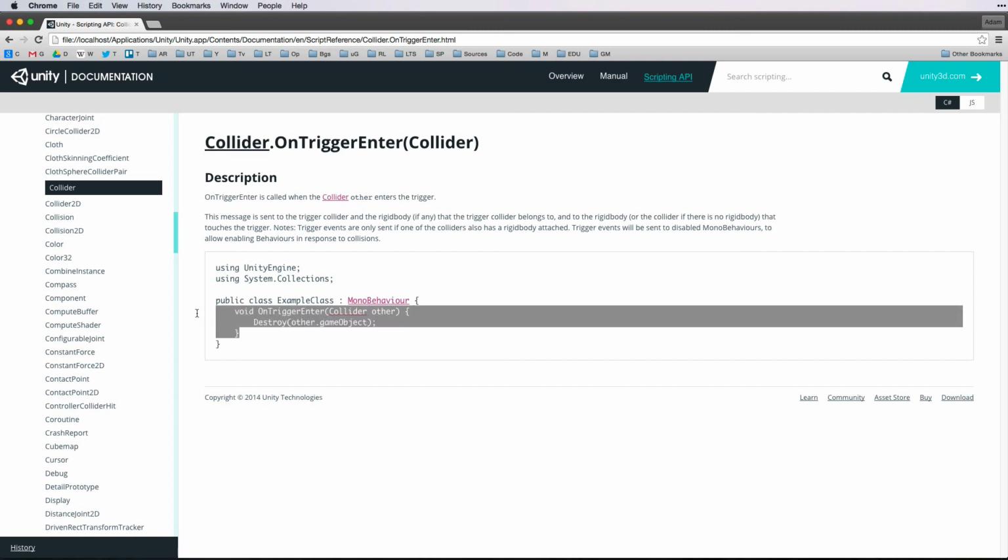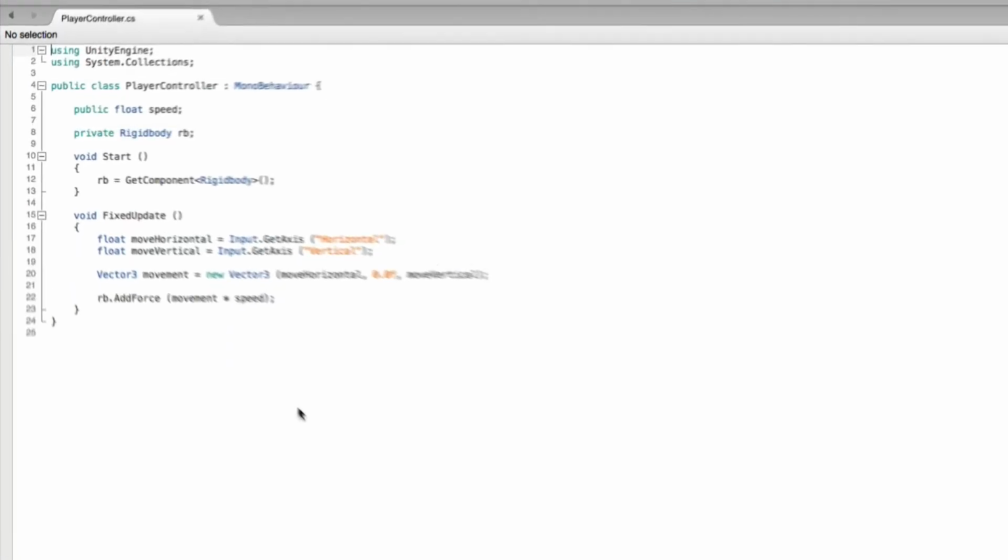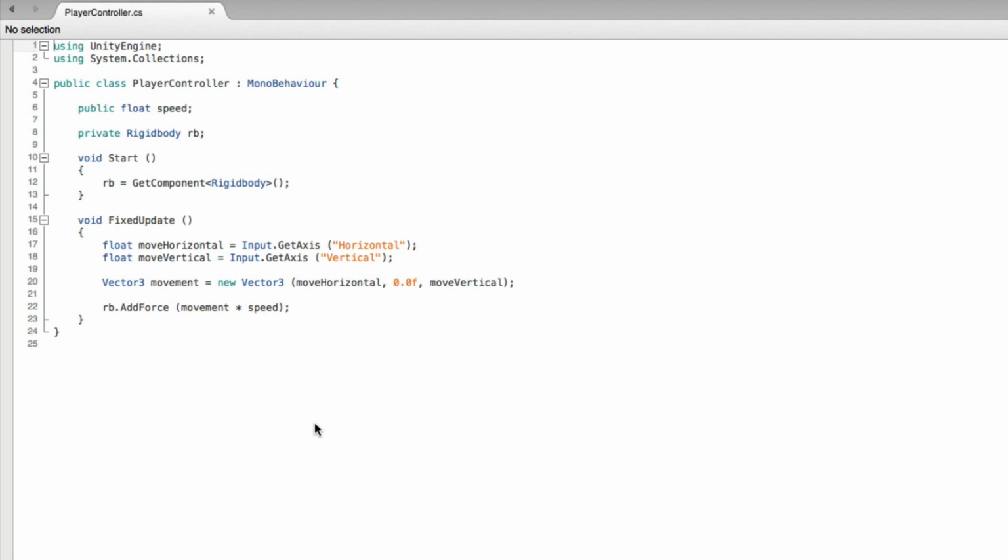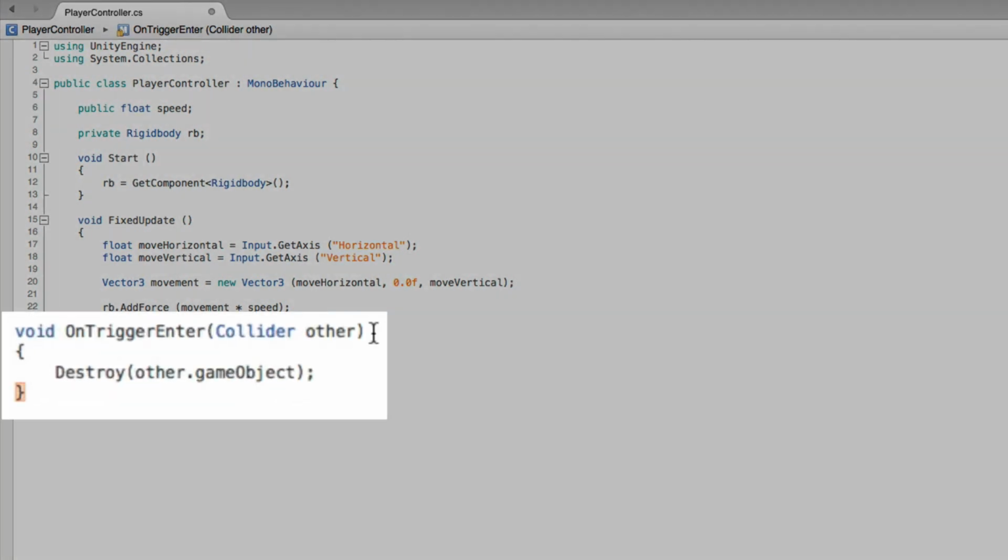First, let's copy the code. And then let's return to our scripting application. Now that we're back in scripting, let's paste the code. As we have copied this code from a web page, let's correct the indents. In this case, I'm going to make sure the indents are tabs and that all of the tabs are correctly aligned. Next, let's look at this code.